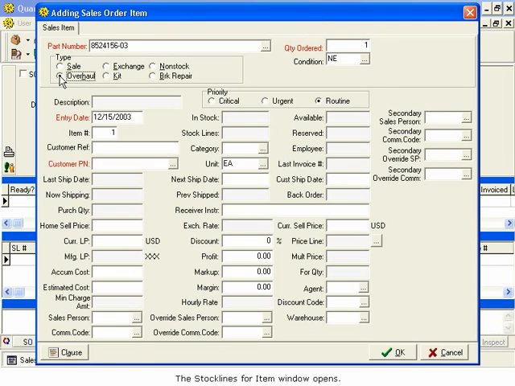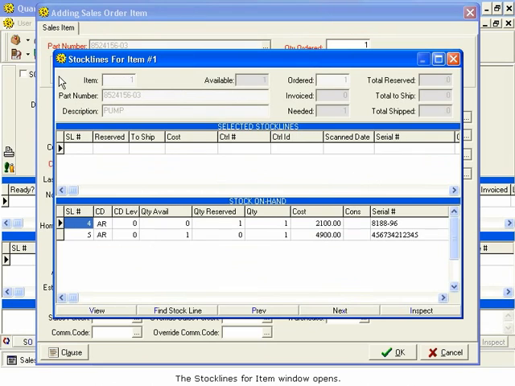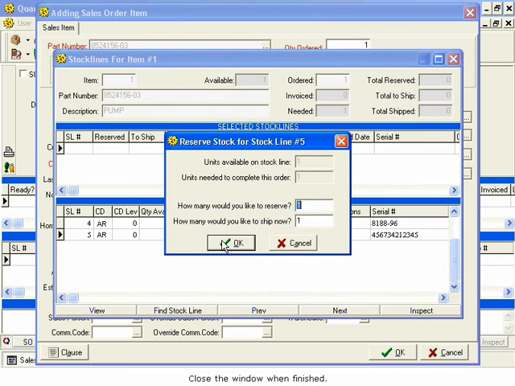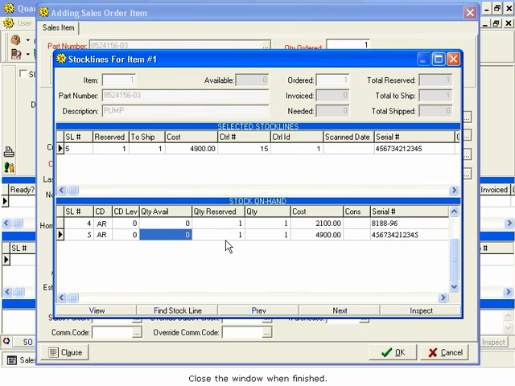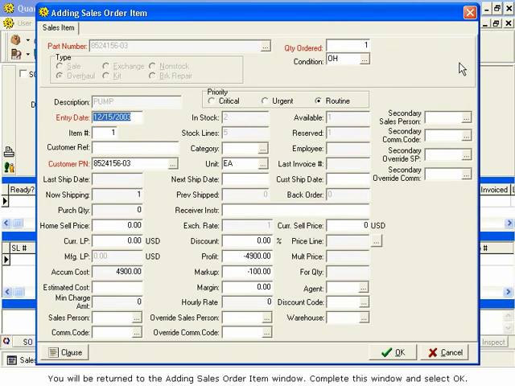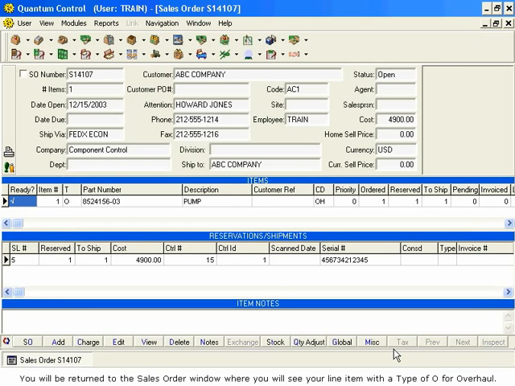The Stock Lines for Item window opens. Reserve the stock to be repaired and sold as you have reserved stock previously. Close the window when finished. You will be returned to the Adding Sales Order Item window. Complete this window and select OK. You will be returned to the Sales Order window, where you will see your line item with a type of O for overhaul.